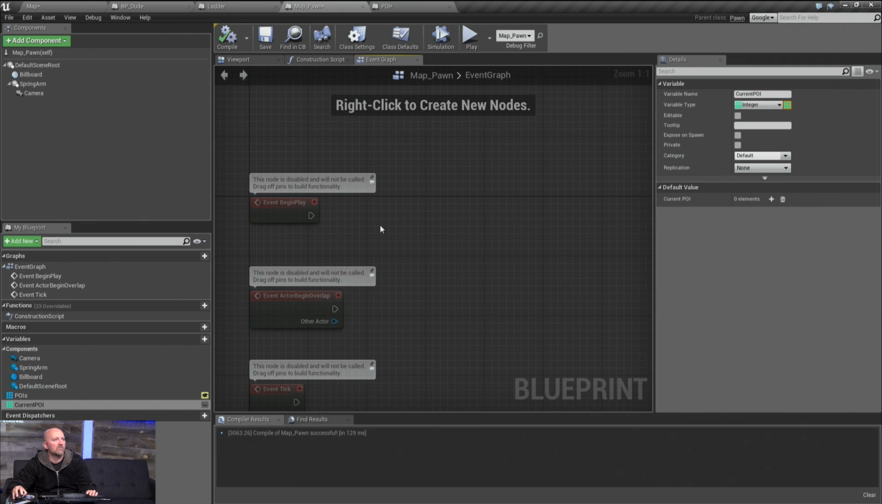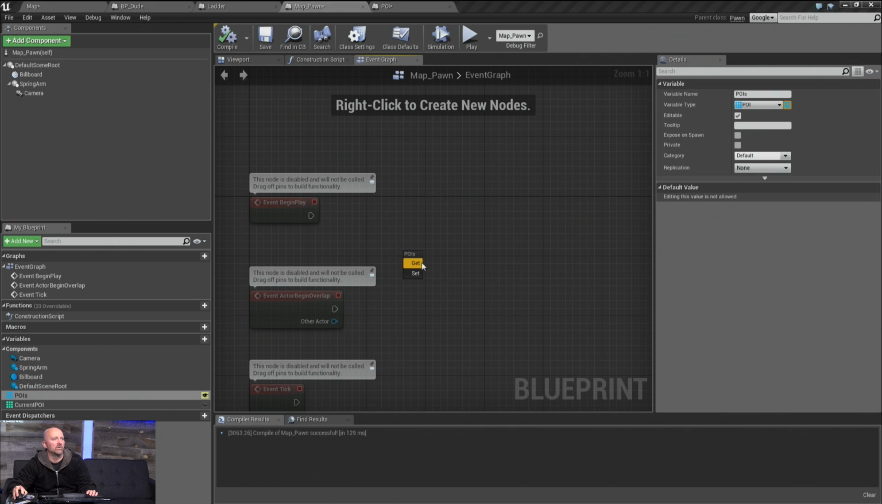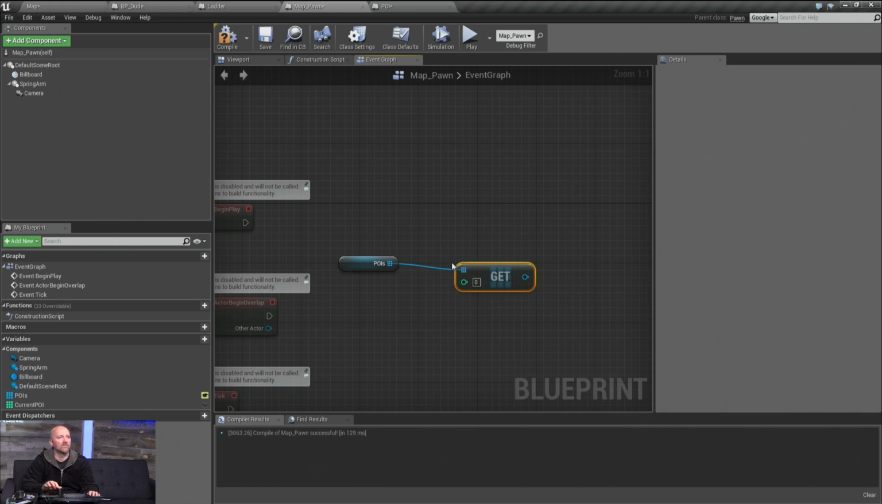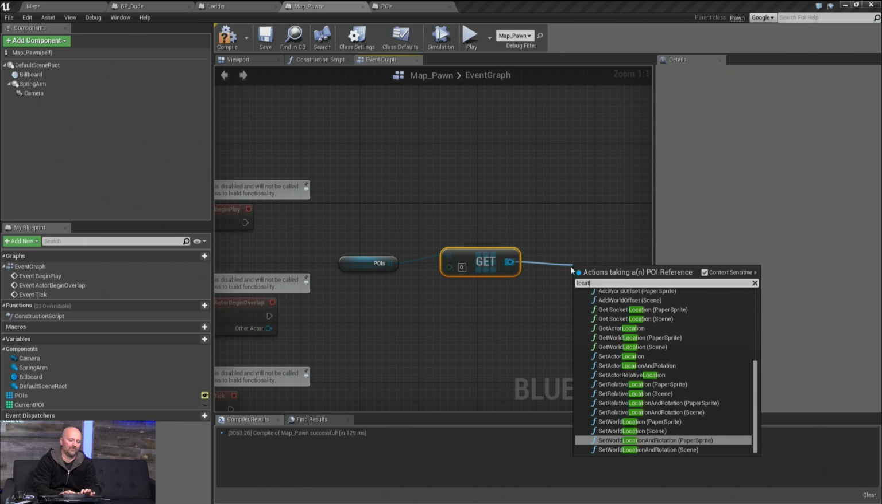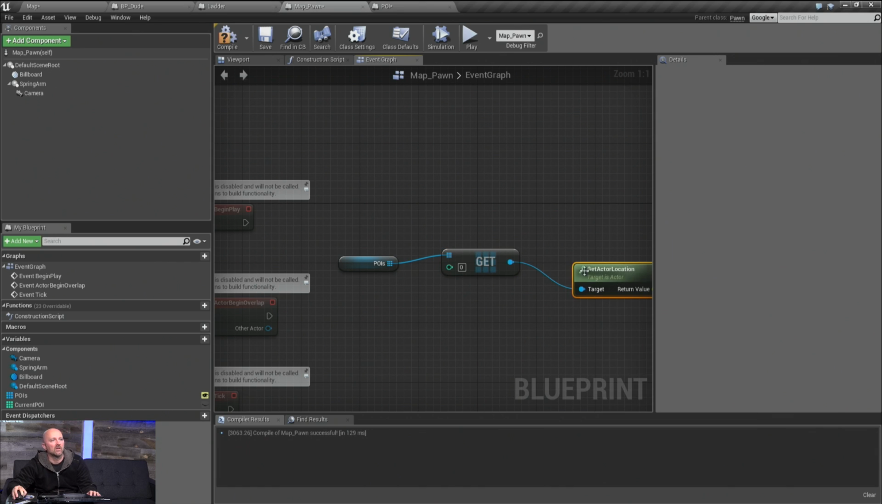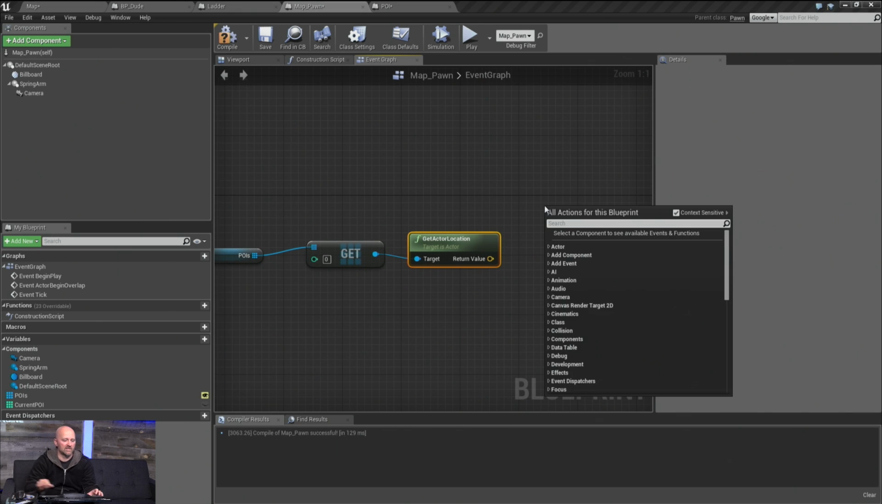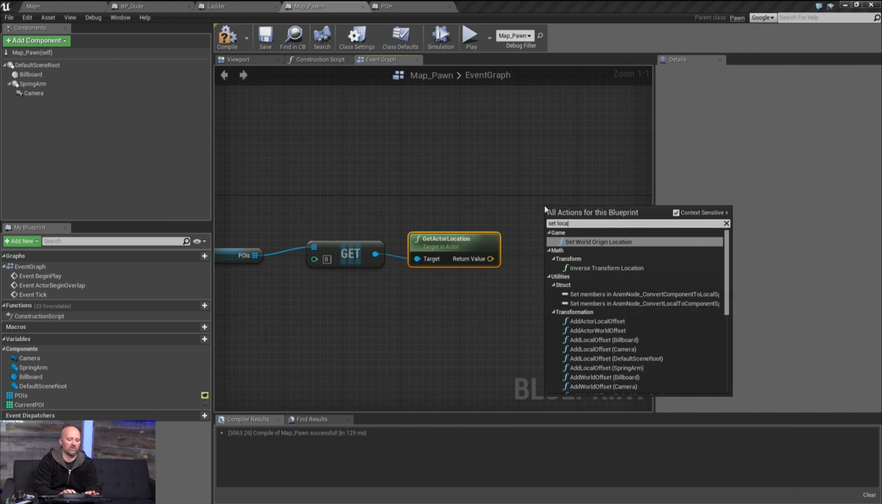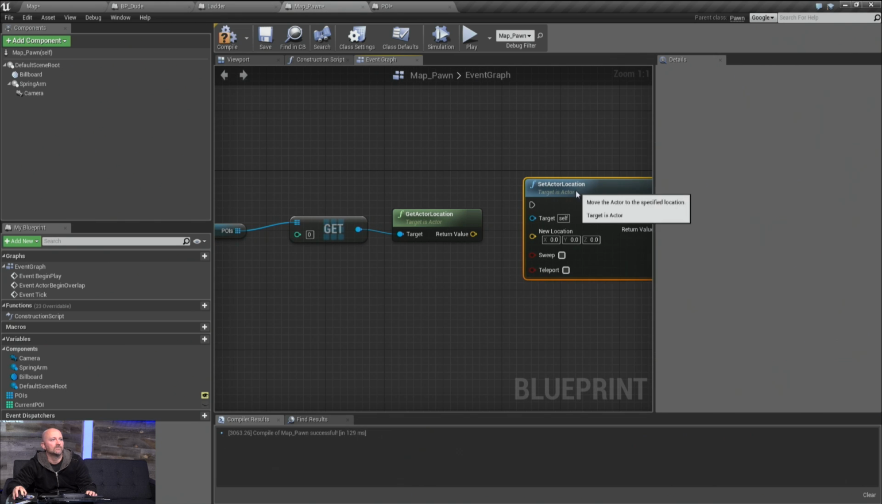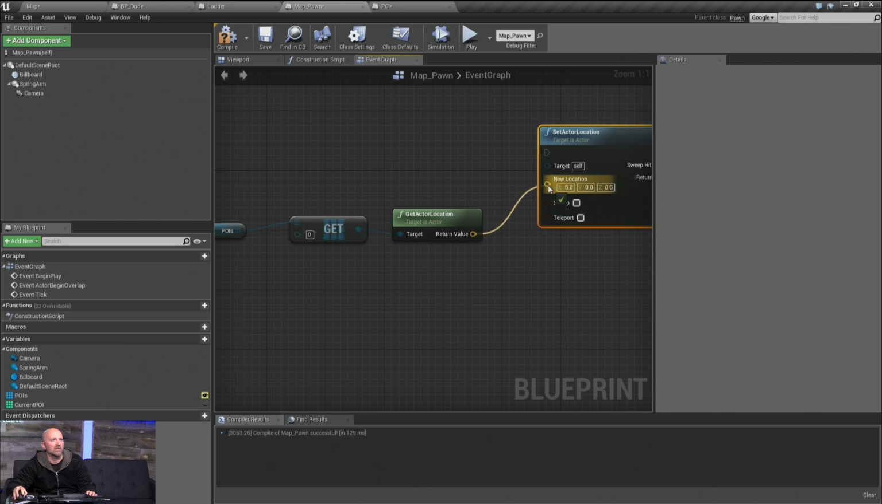All right, so the very first thing we do on begin play is let's go ahead and grab our array of points, and we're going to get the first one. And we'll get the location of it, get actor location. And then we're going to set our own location, so set actor location, and we'll just pop that right into there.